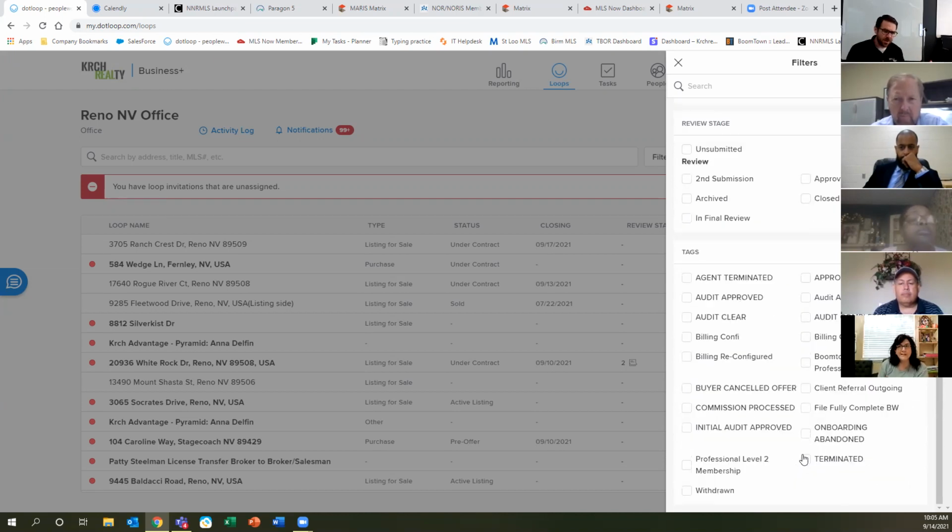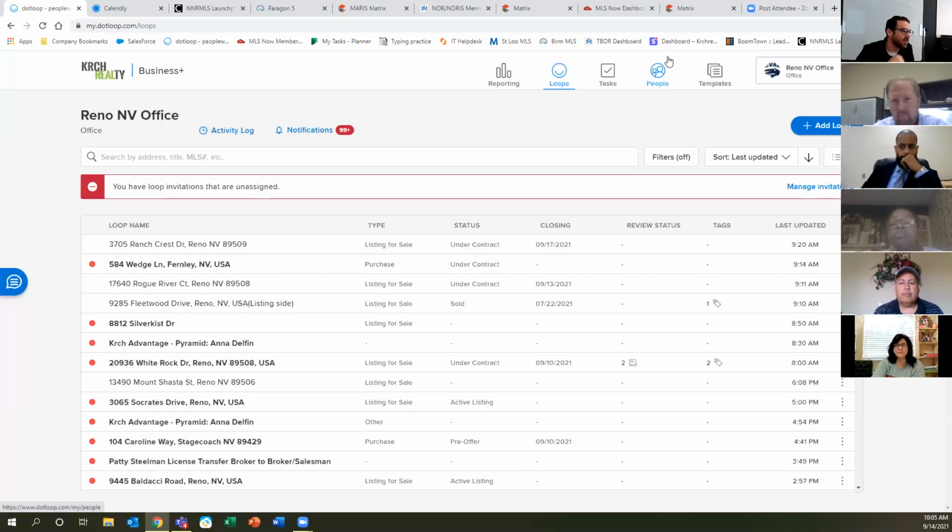And this is kind of cool. You can create your own unique tagging system for all of your loops, and you can filter by that. Where that would be good is if you have an investor, for example, that you've done a lot of work with, and you'd like to have all of their loops tagged with a unique identifier, and then you can filter by that later. That's what that's good for.